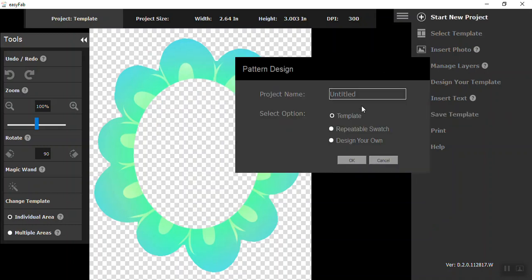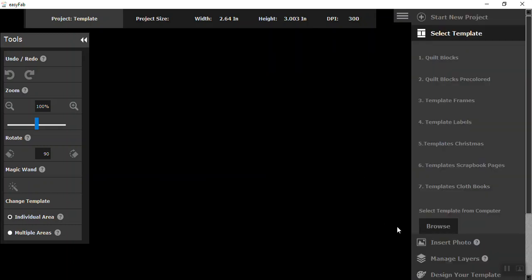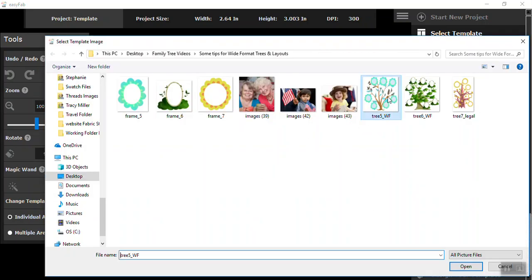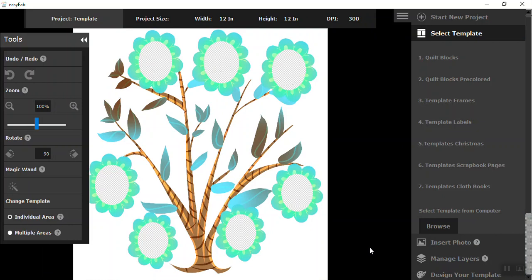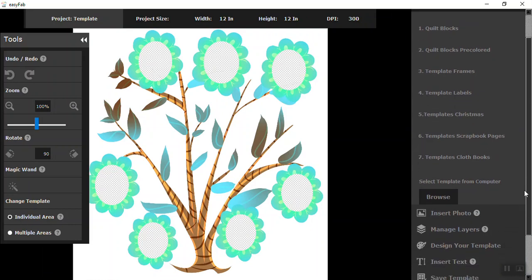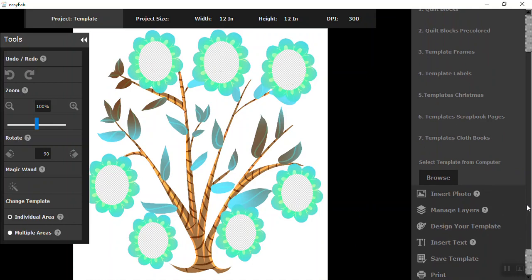And now I'm going to go ahead and bring in my tree. Now, we're not going to be done the first time. We're going to have to place the new frames there, and then we're going to save that and bring it back. So there's a lot of different steps to adding and changing these templates. They were not meant to, but I'm giving you guys some options.